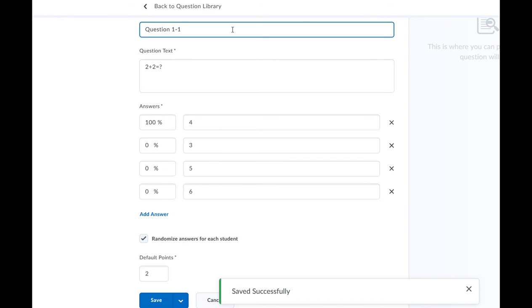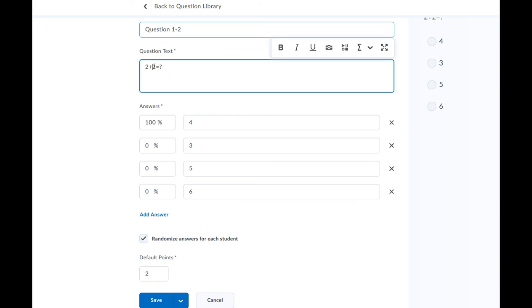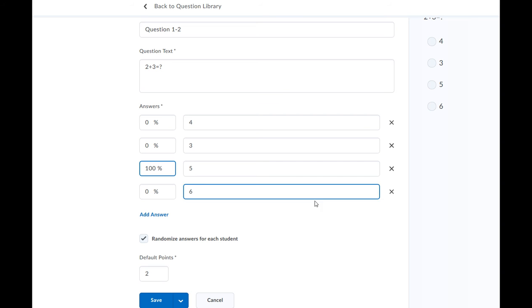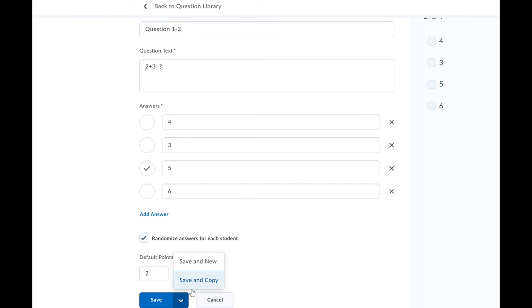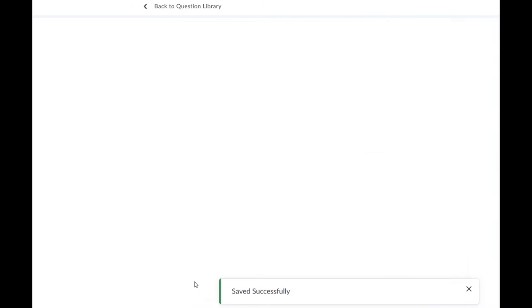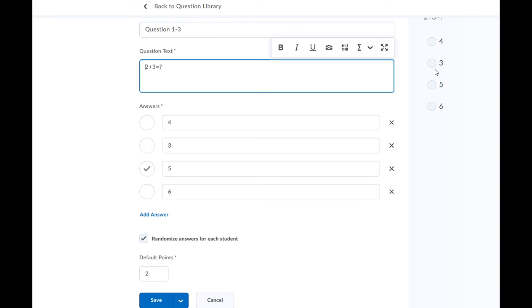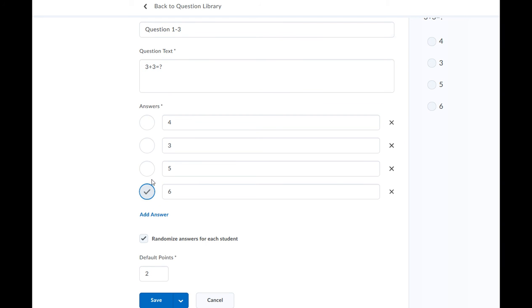Now, I just change 1, 1 to 1, 2. I'll change this to 2 plus 3, and that's going to be my third answer. Now I save. I'm going to make one more version. Save and copy now to make one more version, and this will be 3 plus 3. So 6. And save.